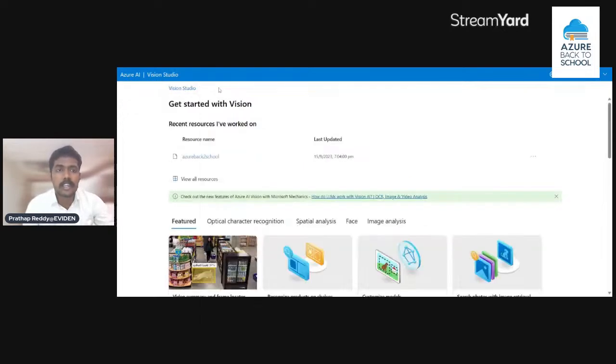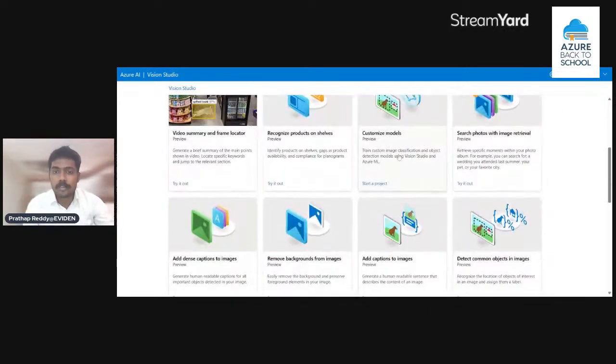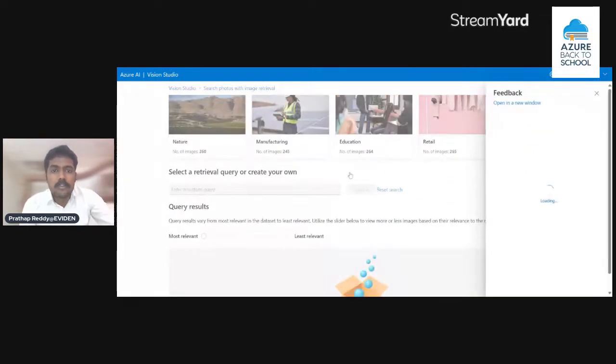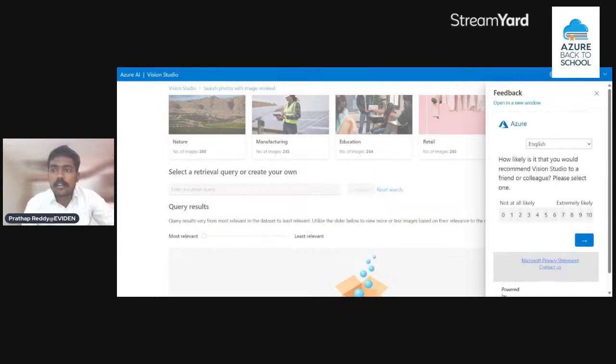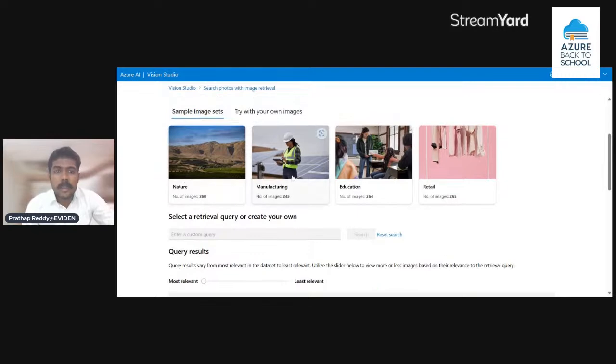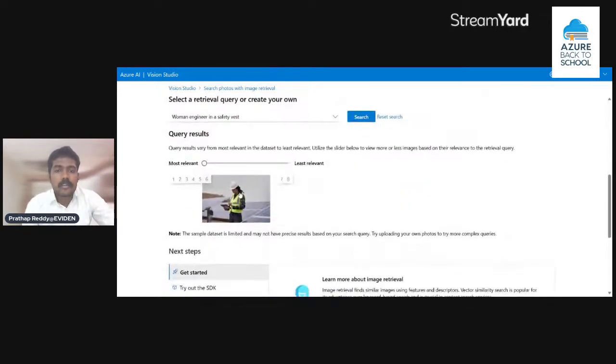So before that we can have some more layers, some more models that we can go for. Such as search photos with image relevance. By default they are giving some content. So we have nature photos and manufacturing photos. I just tap onto manufacturing, and in that we also have different images as well.